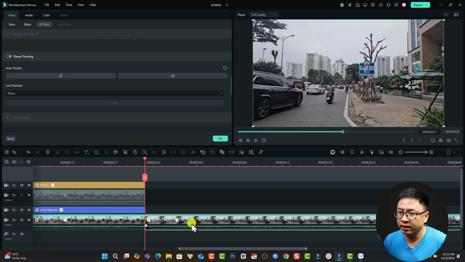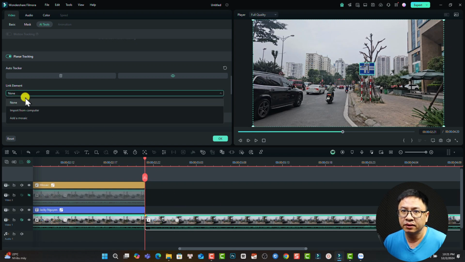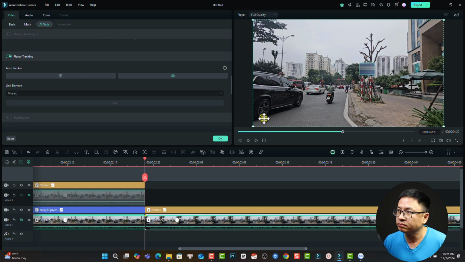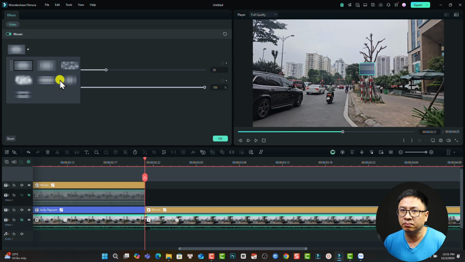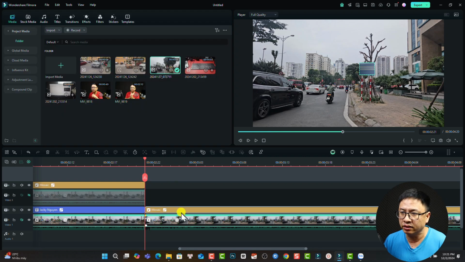So I can double click at the video here, and then select link elements again, and then add a mosaic. So it added a mosaic here. By the way, if you double click at the mosaic, you can adjust the blur amount and also change the blur type, stuff like that, but I don't think it's necessary for me. Now we can play, and here's the planar tracking.